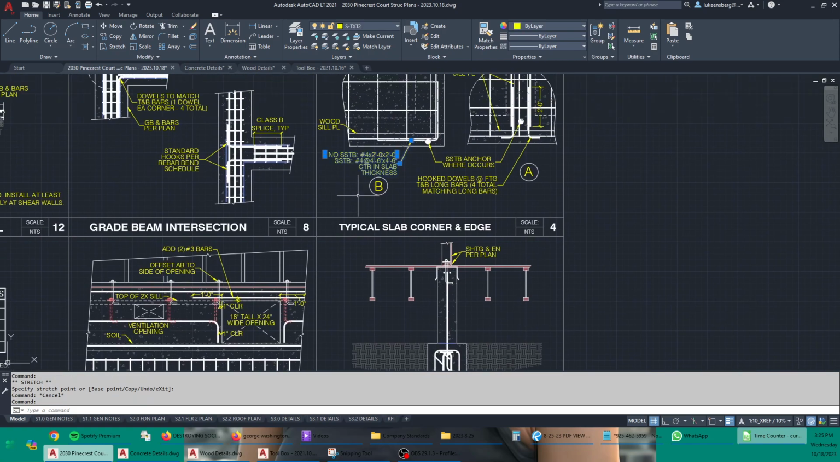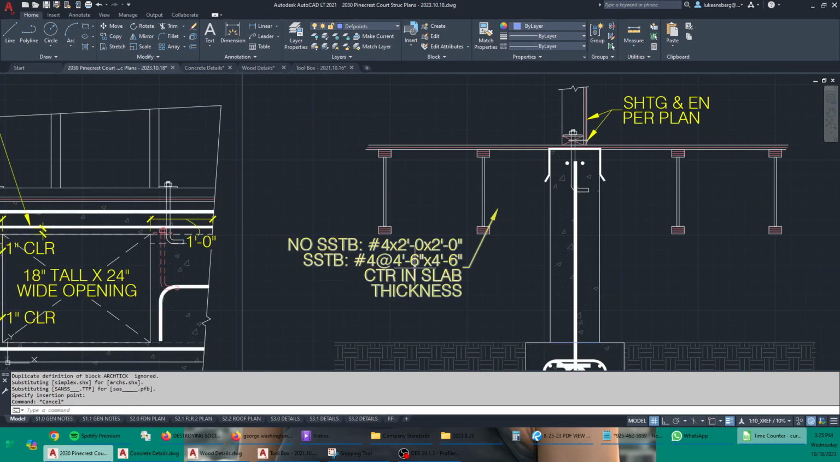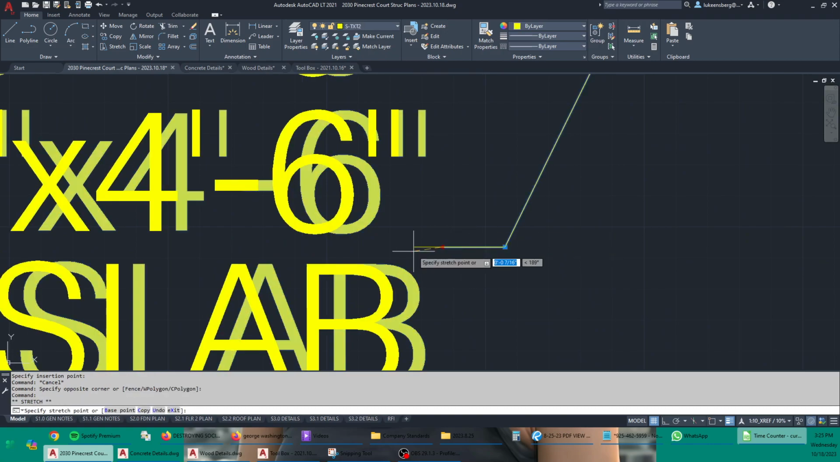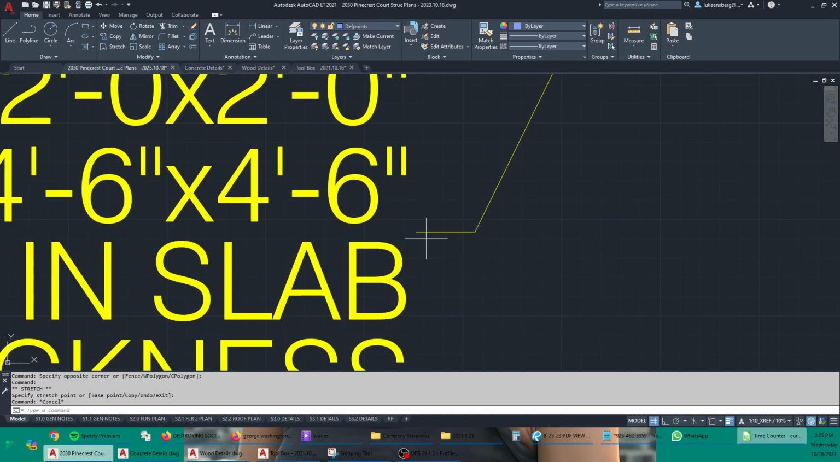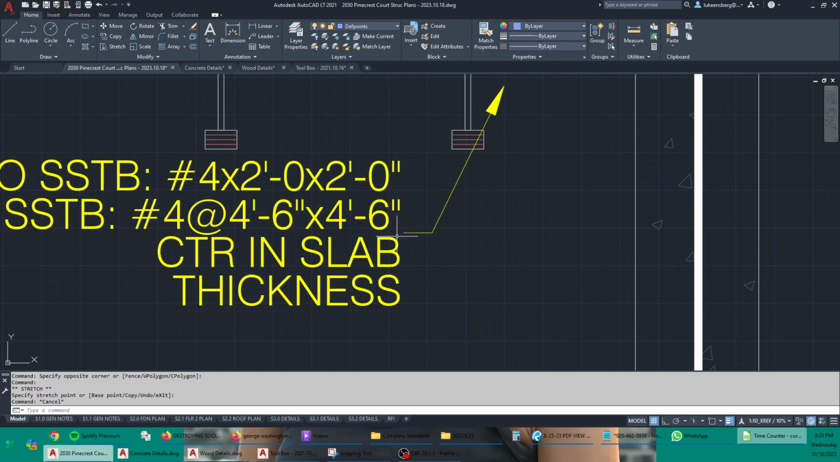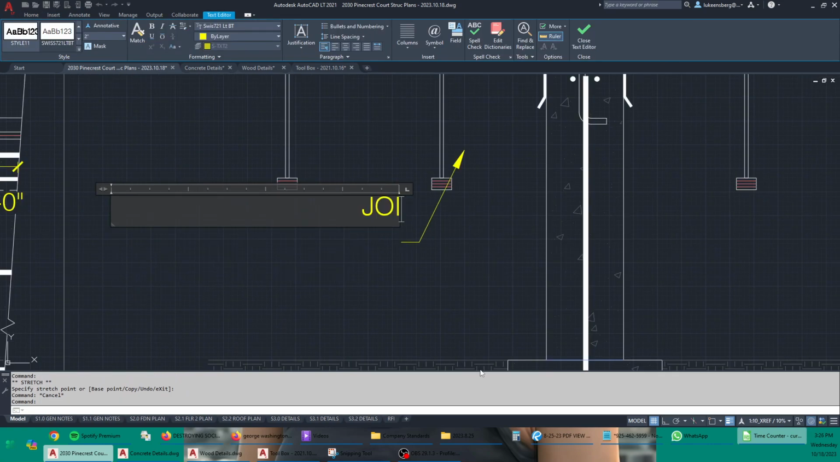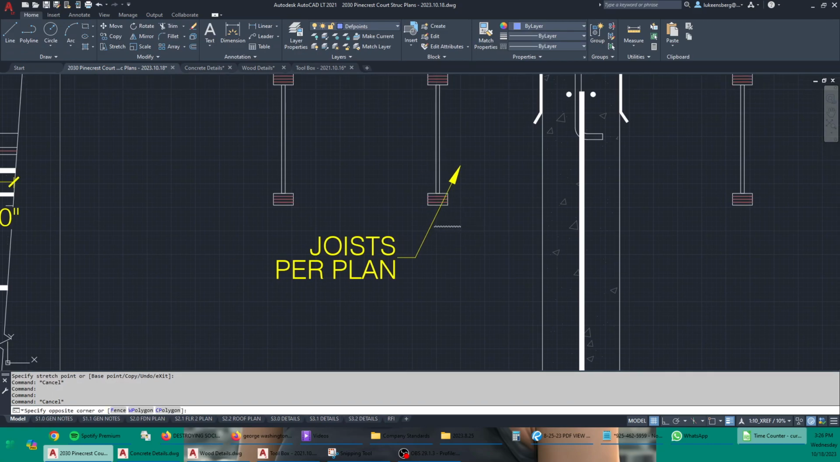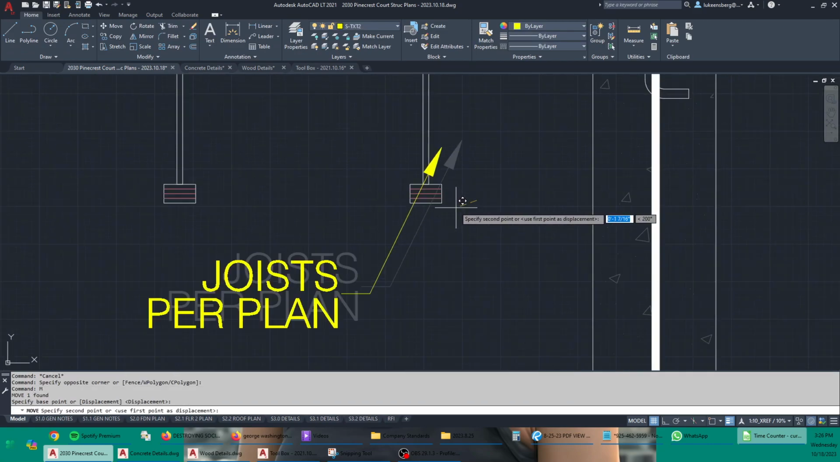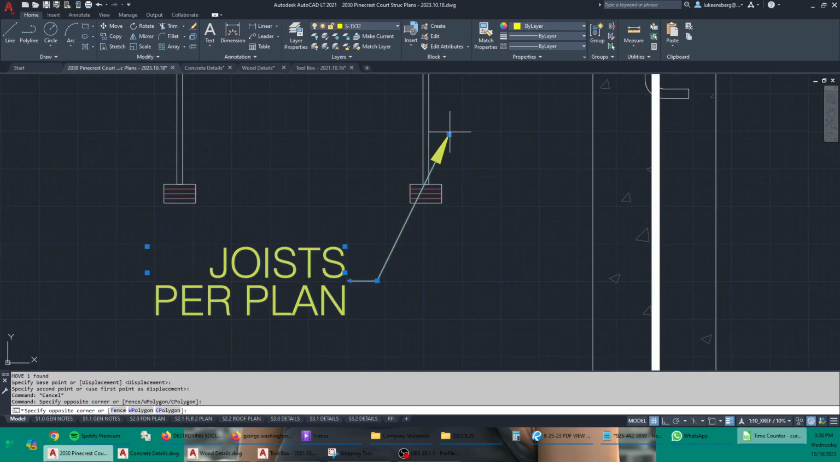I'll grab another leader right here, and we can see that's too short. Let's make that about as long as the letters are tall, which is, by the way, 1/8 of an inch on the printed page. Right, and these are going to be joists per plan. And I'm writing per plan to indicate, if you want to know the size and spacing of the joist, look at the foundation plan. Don't try to get them from this detail.